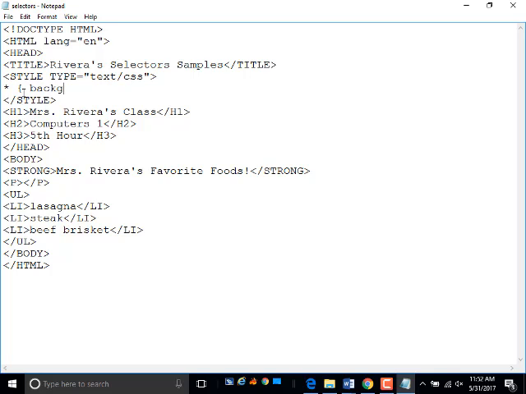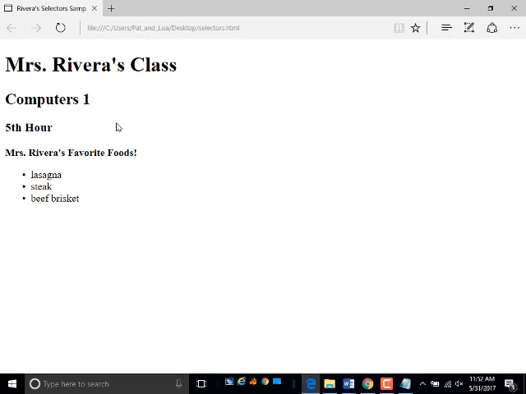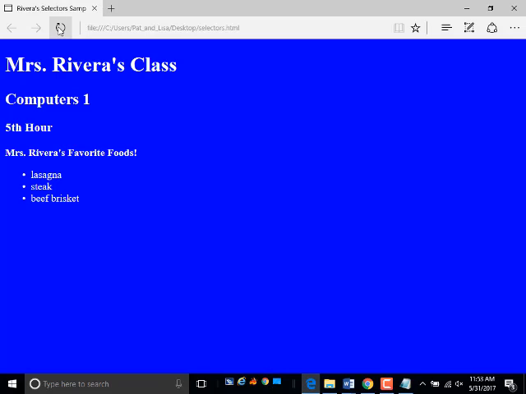Asterisk, I can't talk. So let's say that I want my background color to be blue and I want my text color to be white. Now when I reload my page, see how that took effect? I didn't have to do separate commands for H1, H2, for my H3, my bold text, my bulleted list. It just did it all at once.